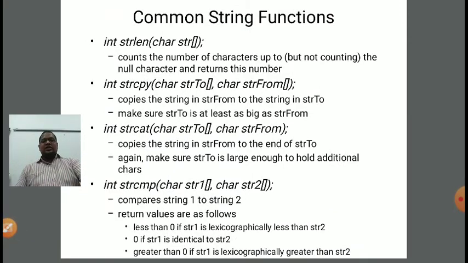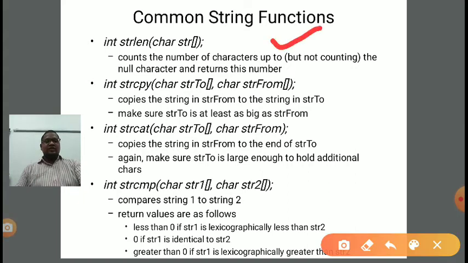First function, step by step we are going to understand. First, if I want to check how many characters are currently present in the string, then strlen is a function. Its return type is int, because it will give the number of characters. So it will count the number of characters actually present in the string. It will take one argument.